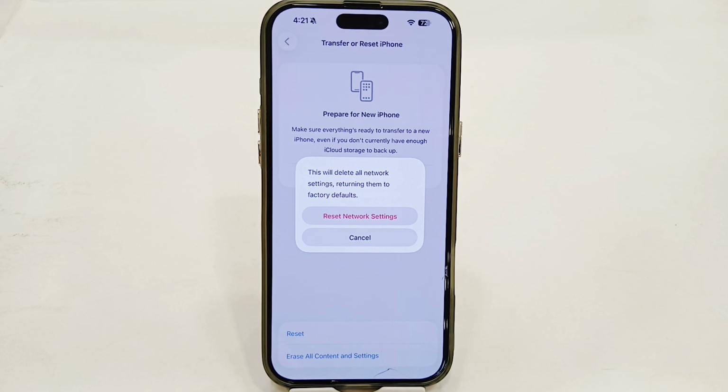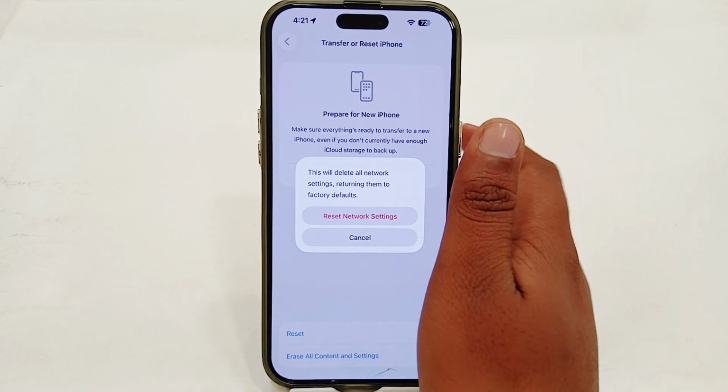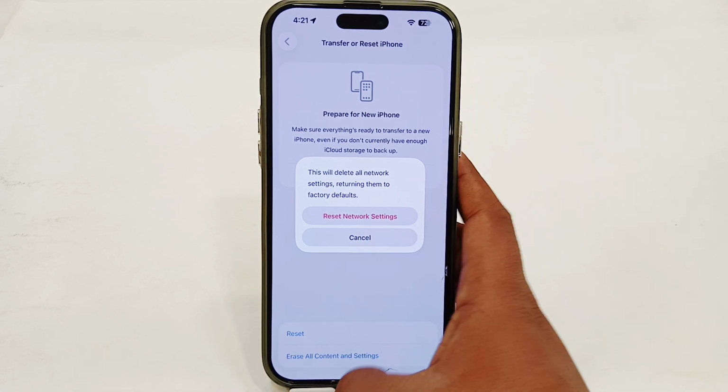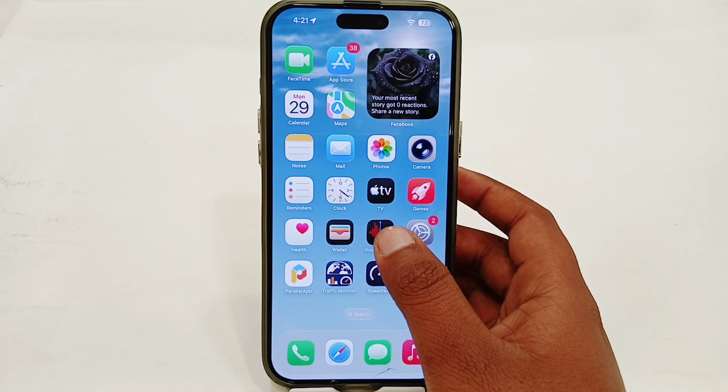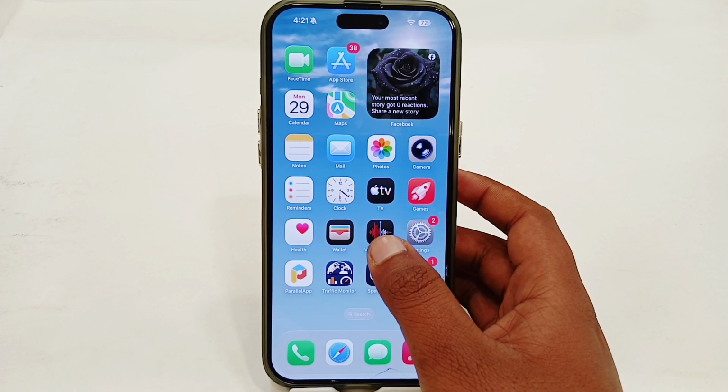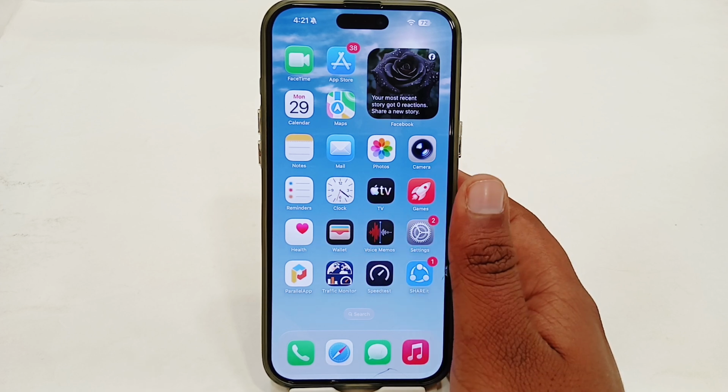It will reset all of your network settings. If there is an issue with any of your network settings, it will be fixed in this step. This step will not delete any of your data, so you can easily try this. After doing this, your issue must be fixed. But if in some conditions your issue is still not fixed, this is the only way.